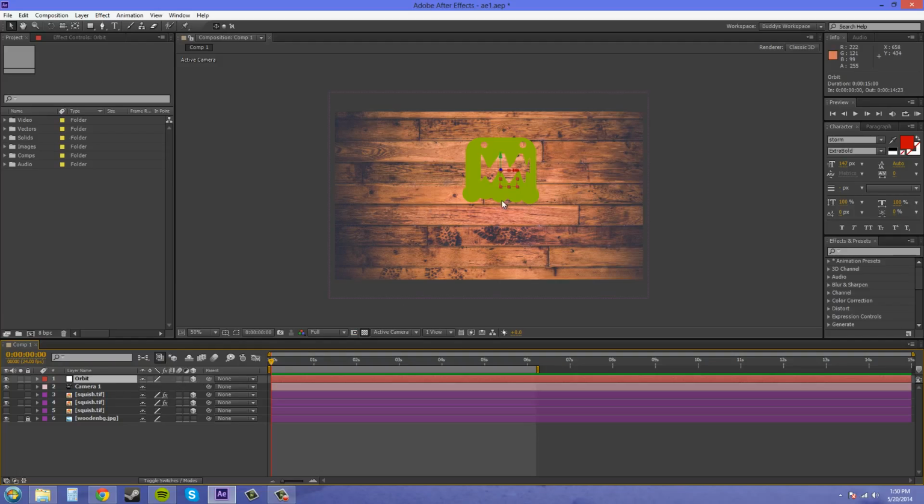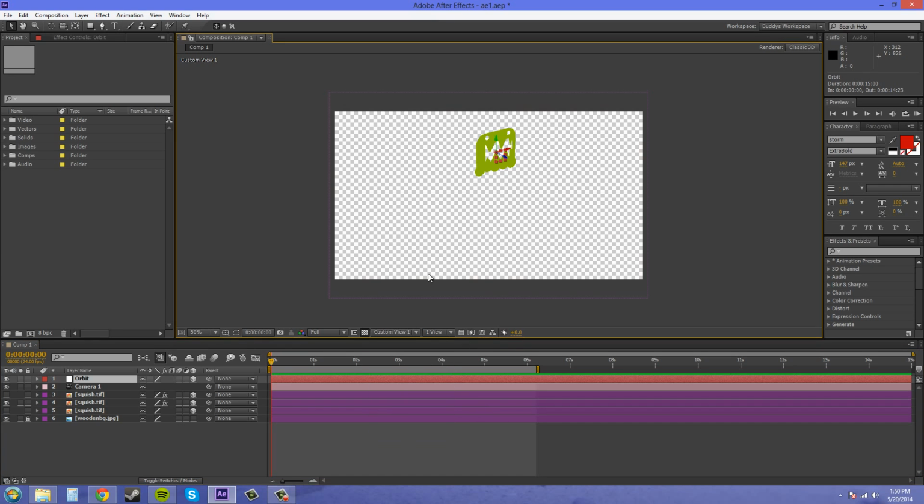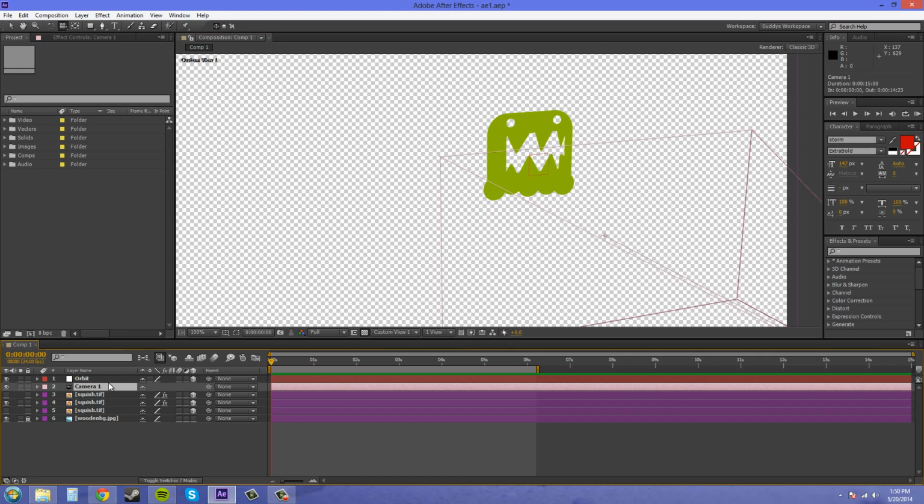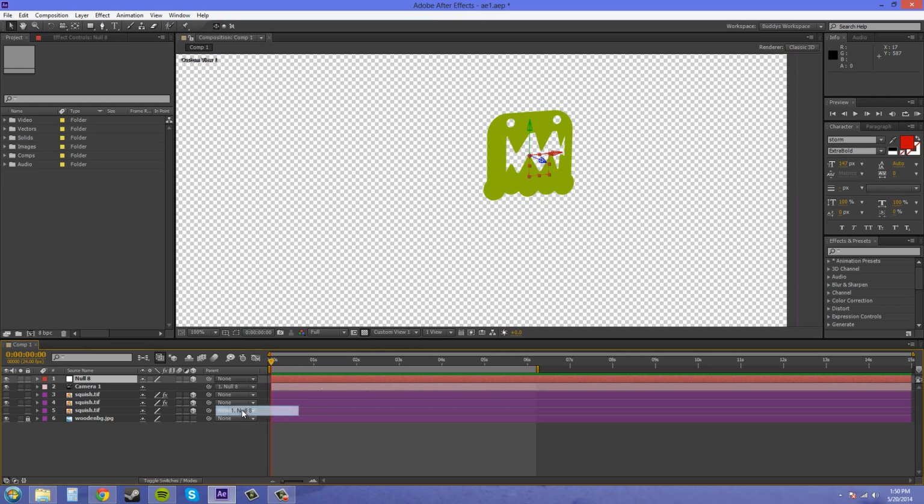So we have the null now right on this object here, and if I go to my custom view, I can see that the null is right on him, right in the center of him. There is an anchor point on the null object here, and if I click off of it, you can see it. Oh, no, you can't. Well, it's in the top left corner, so that's where the anchor point of the null object is. Now let's parent the camera to the null.